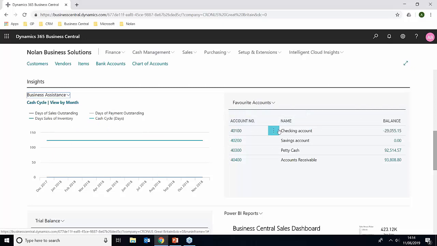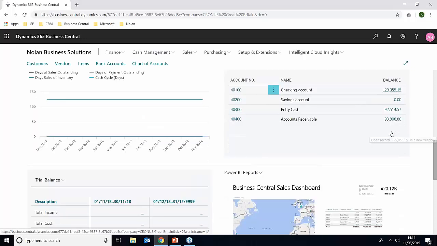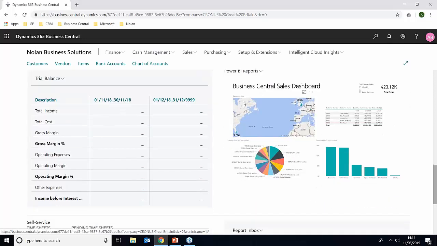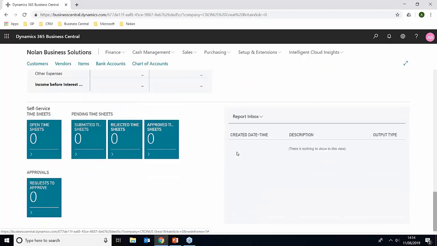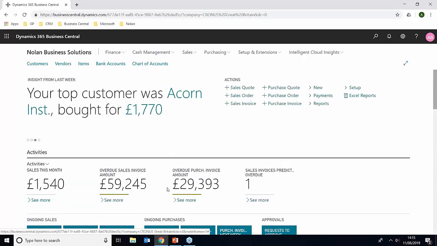We have our favorite accounts, so these are our bank accounts that we set up along with the numbers, and you can see there with the current balance. And again, you'll see throughout most of Business Central, once you click into something, it will drill down and show you the number. We have our trial balance. We have another Power BI report there, and self-service if you are using that, approvals, and also the report inbox. So as dashboards go, quite a lot of information. It's captured a lot of the things which you'll probably need on a day-to-day basis. So it's pretty useful indeed.